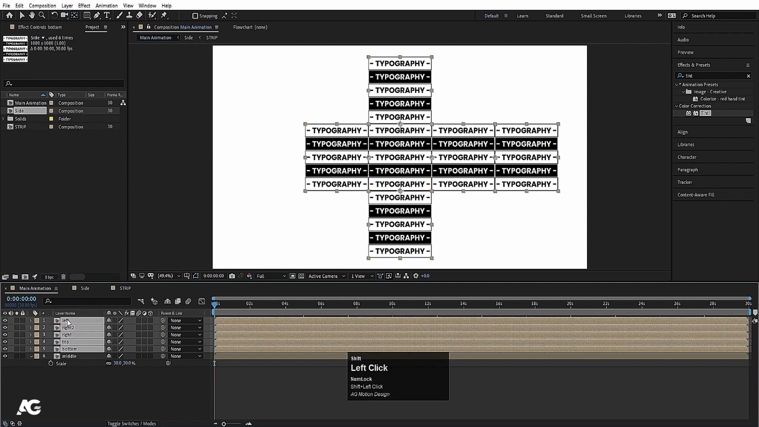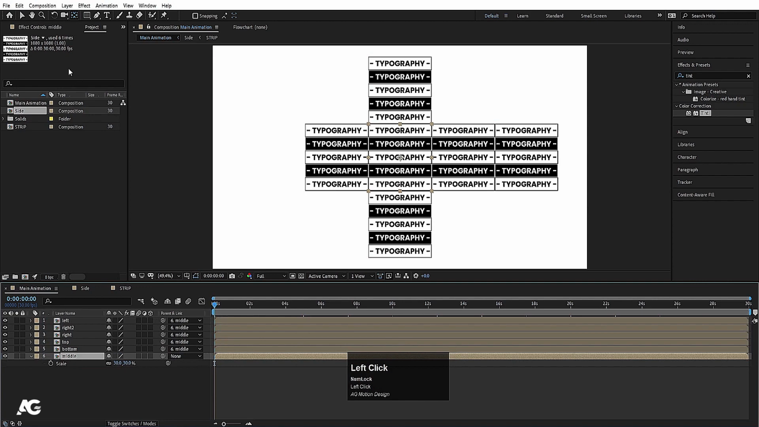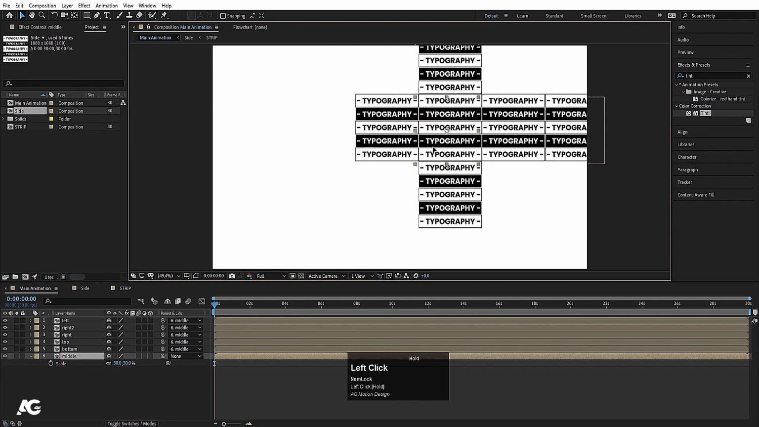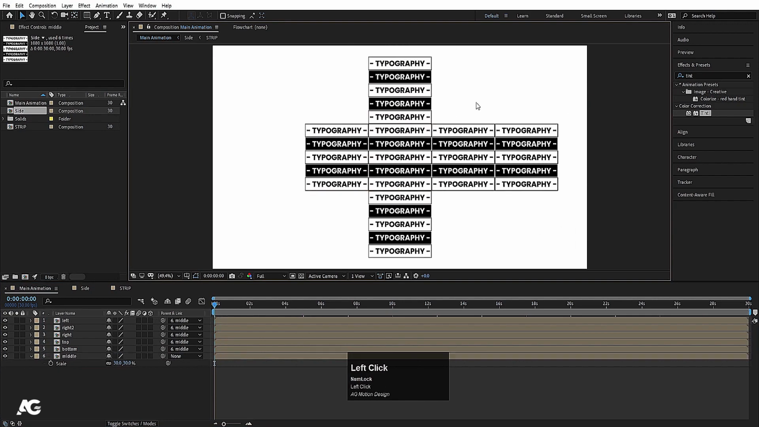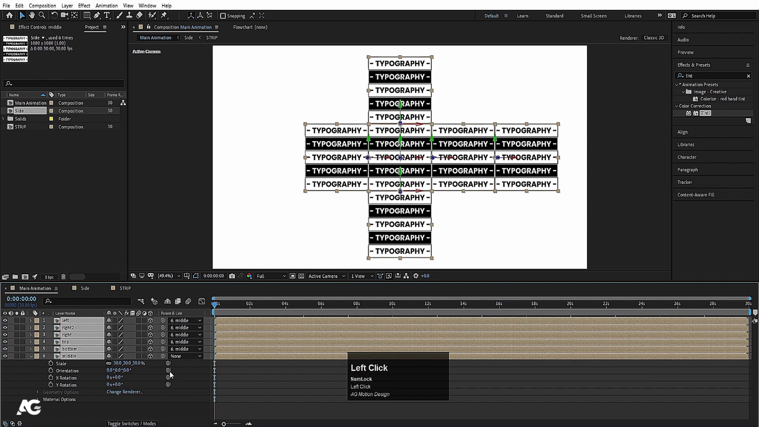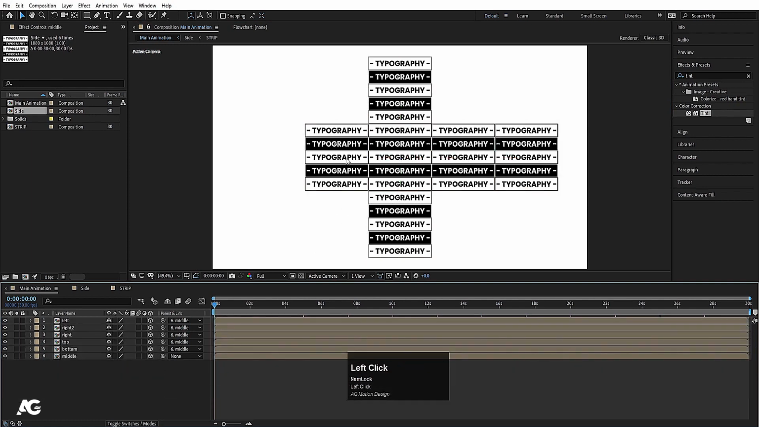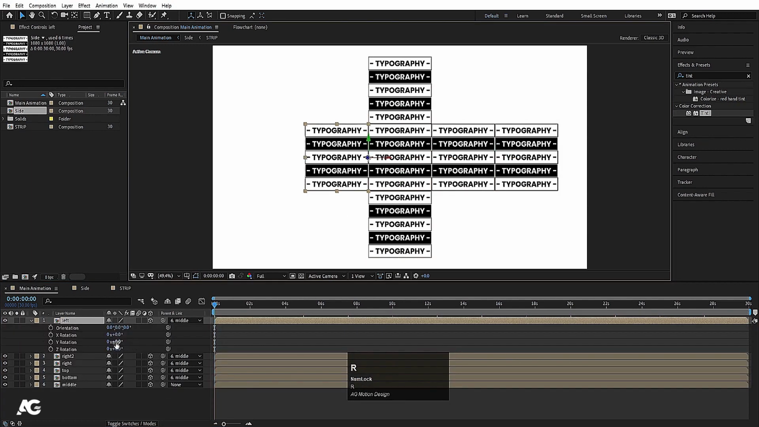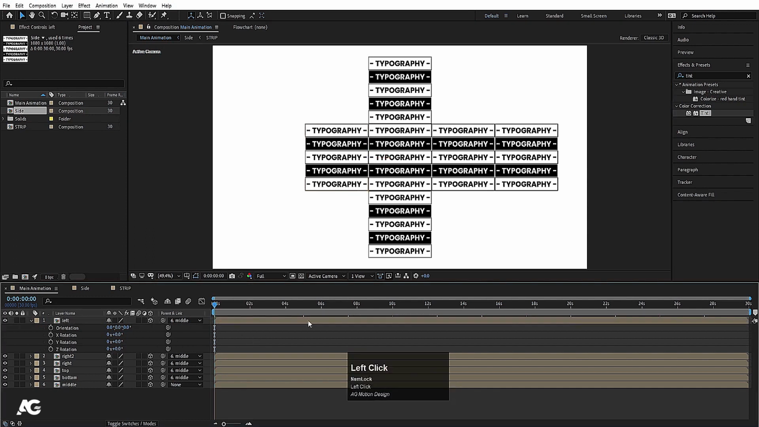Now select all the uppermost layers and make them parent with this middle one. Now if you move this, as you can see, we can move all of them. Now there is another thing we need to do. I'll hit Ctrl A to convert these things into 3D. Now as you can see, if I hit R, we will get three-dimensional rotations.